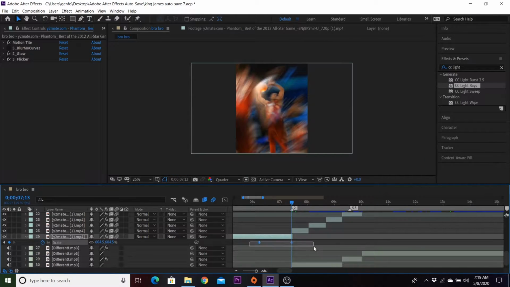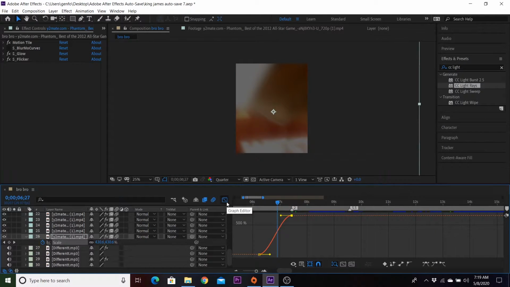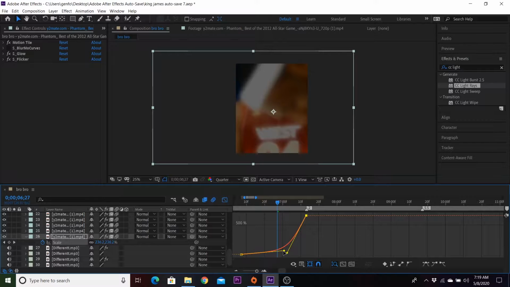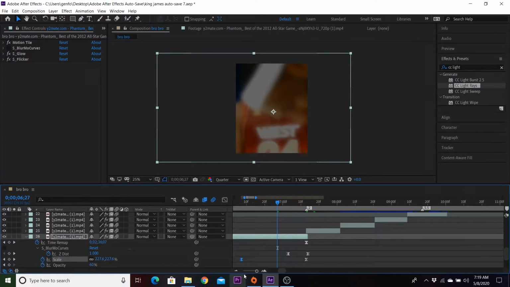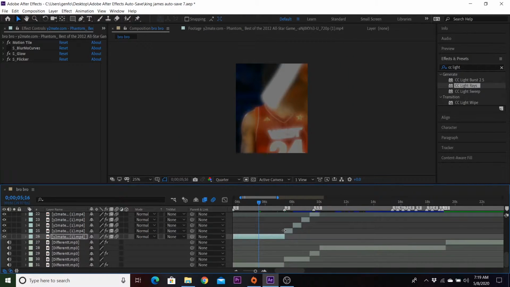I'm going to highlight them, F9, then you're going to go into the graph editor. After that, I'm just going to move the graph down. And if you need to directly copy what I do, go for it, because that's how I started when I was learning After Effects. Let me just see.